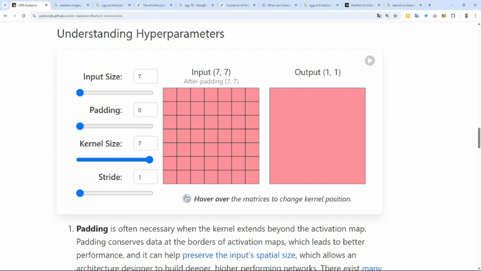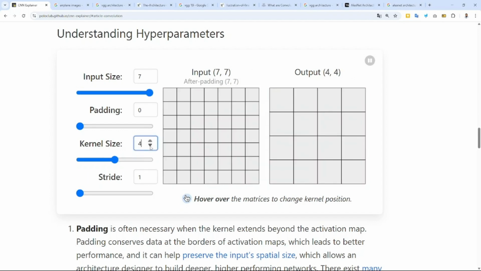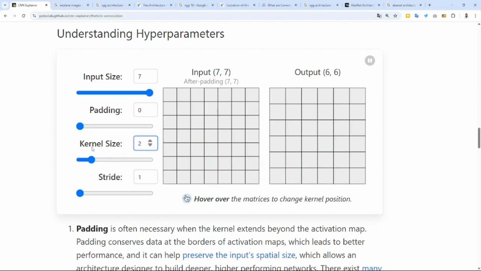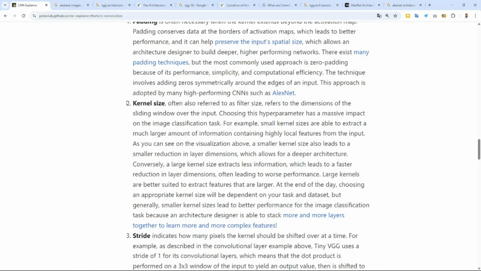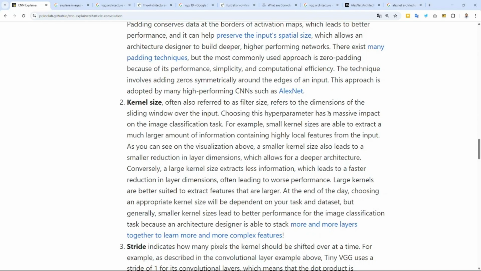Okay, so this is the kernel size. Now if we decrease the kernel size to a normal size, for example 2, and read about kernel size here: kernel size, often also referred to as filter size, refers to the dimensions of the sliding window. So kernel size sets the size of the sliding window over the input. Choosing this hyperparameter has a massive impact on the image classification task. So the most important hyperparameter in CNN is kernel size.